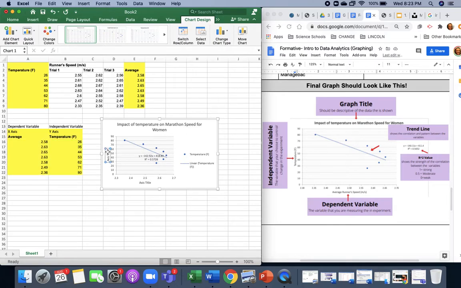Then I'm going to go over here to my axes. All right, my y-axis is my temperature. So I'm going to go ahead and put temperature, and I'm going to include the unit. Because the data was collected from the US, all right, our units are going to be in Fahrenheit.